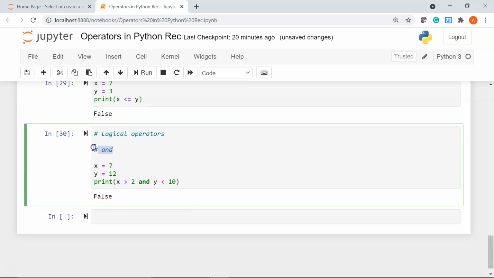Now AND logical operators will return true if both the conditions are true, and it will return false even if one of the conditions is false. So here x is greater than 2, which means 7 is greater than 2 is true, but y less than 10, which is 12 less than 10, is false, and hence our entire expression becomes false.